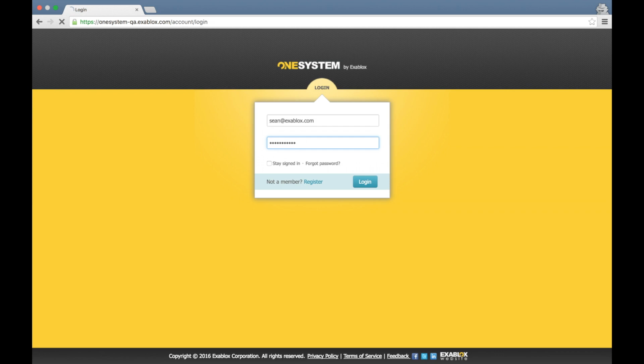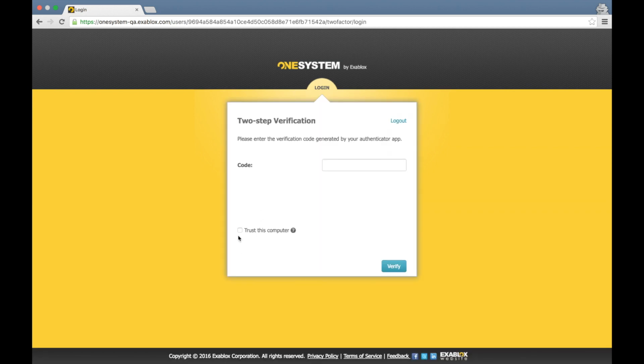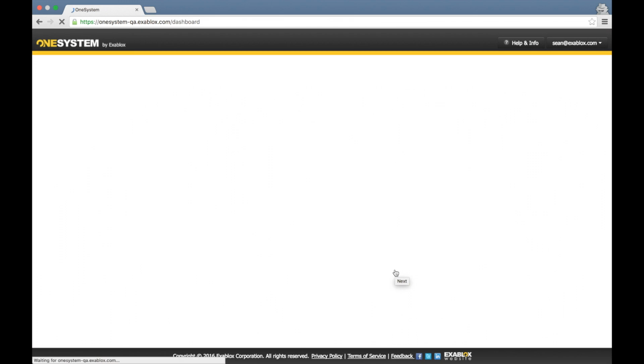Now, I have two-step verification enabled on my account. This is an option for all OneSystem admins. In addition to the password the first time, you can enter the one-time password as an additional level of security. You can obviously check or uncheck the trusted computer option if you want to do that every time.